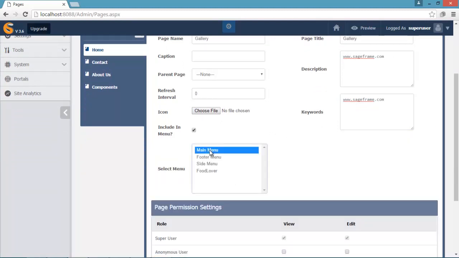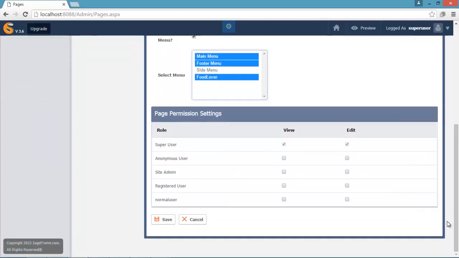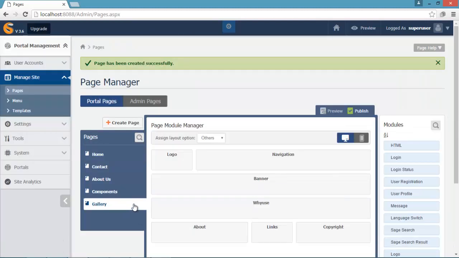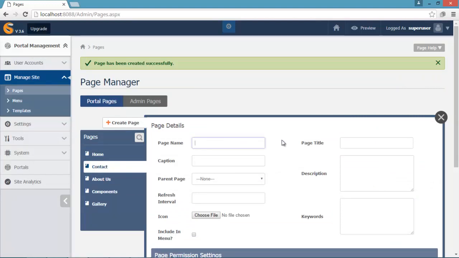There it is, yes. Now once you are done selecting menu, let's go to page permission setting and select the users and admin. This determines who will have access to view and edit your page. After you are done, click on save. Now I am creating another page inside contact. So you just need to simply repeat the drill.